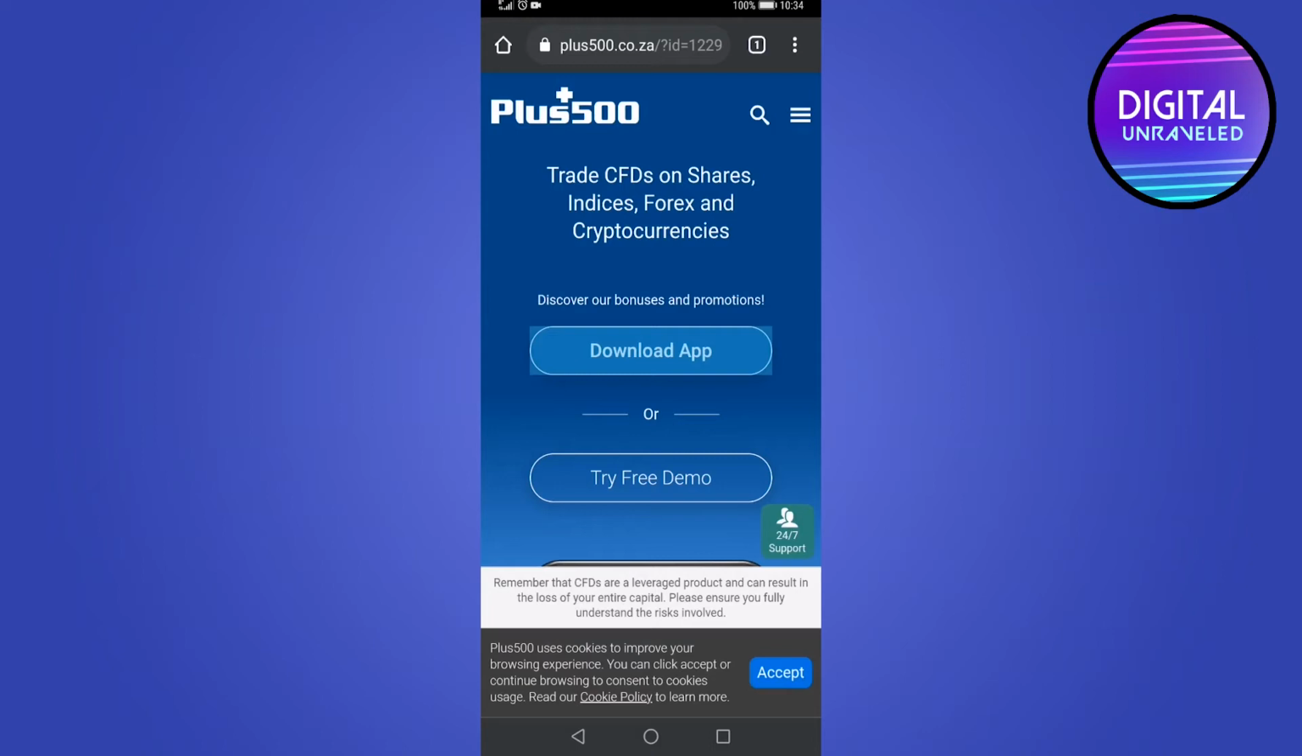In this video, I'm going to be showing you how you can download and install the Plus500 app on your Android phone. So if you're interested in getting into the trading markets and you want to download the Plus500 app, you can either go to the Plus500 website and then click on the download app button.